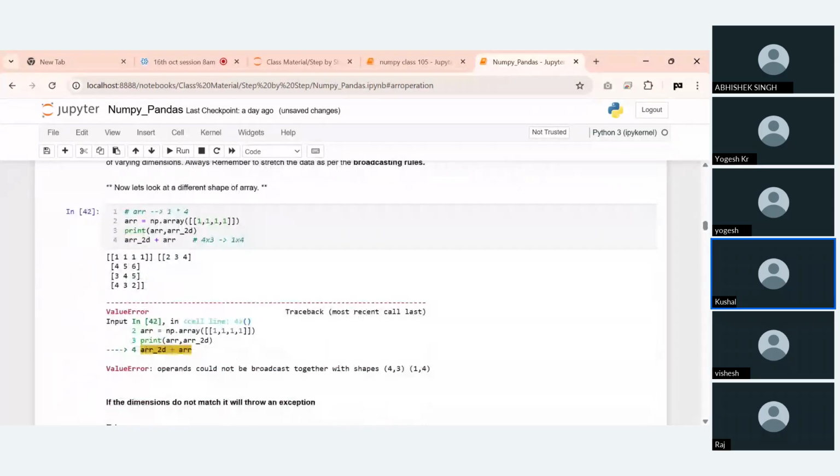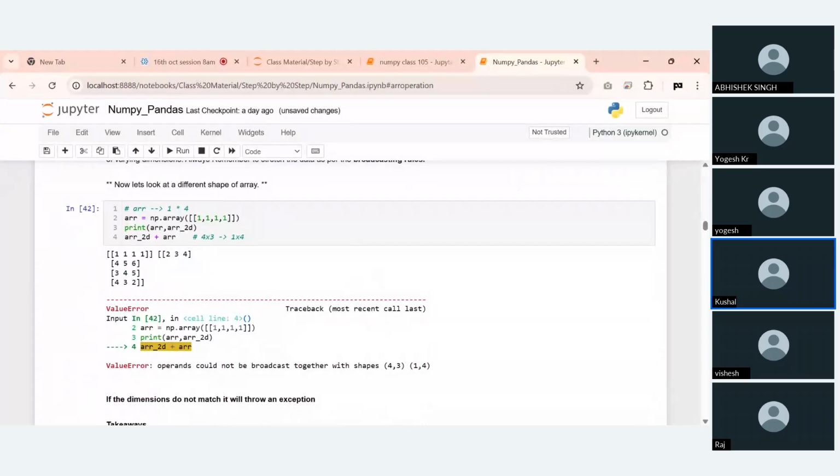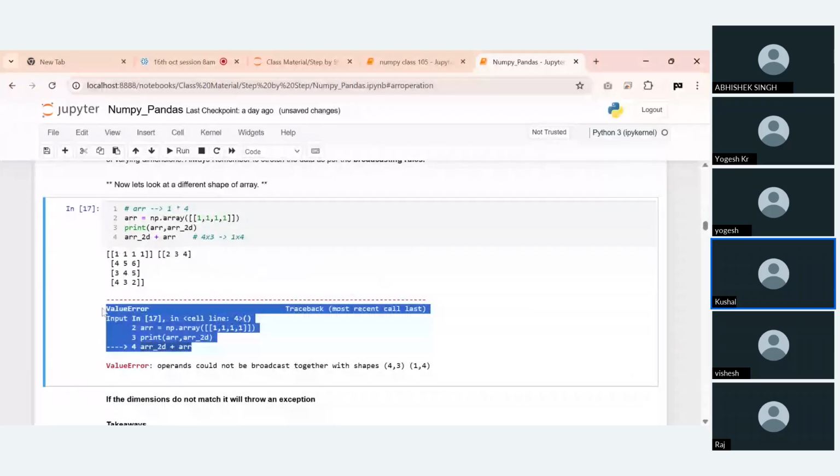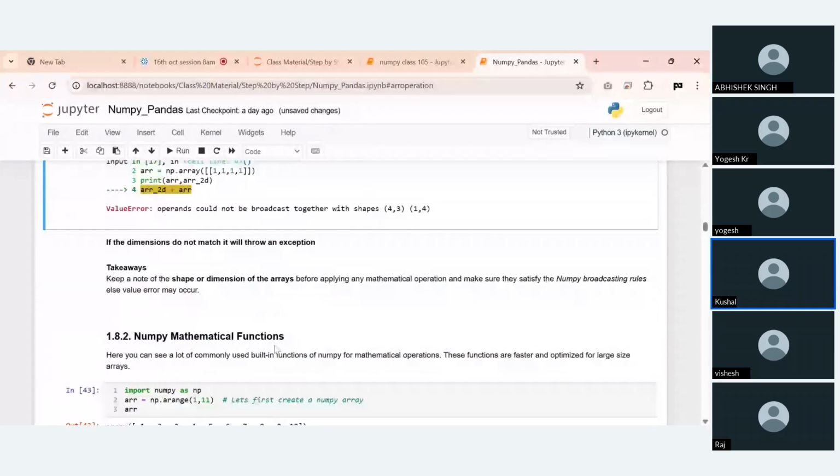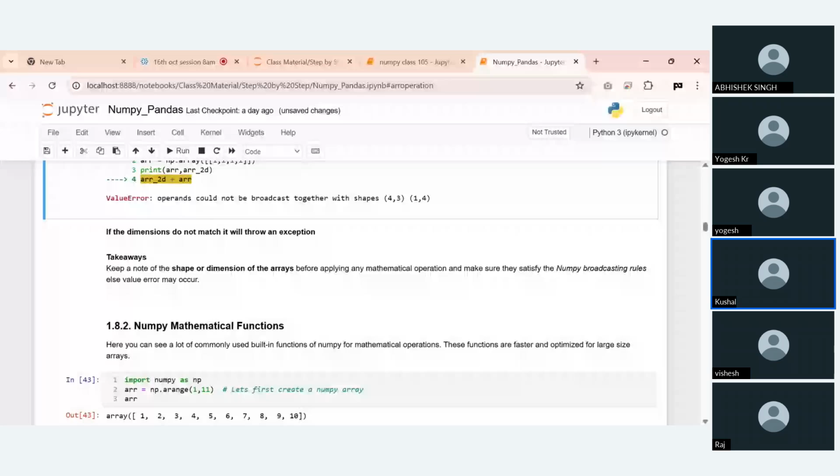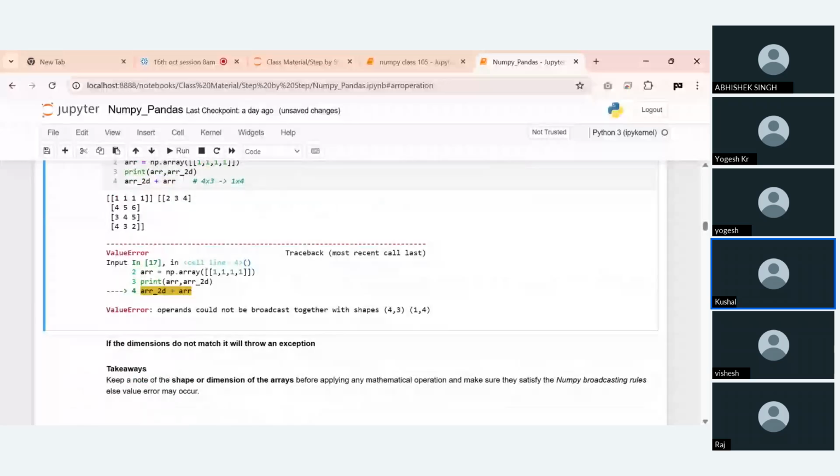In the same way, suppose I have taken 1 cross 4 and I am trying to apply it with 4 cross 3 again. That will not work. That will generate an error. So while doing a broadcasting operation, you have to keep this in mind: either it should be one or it should be an exact match.